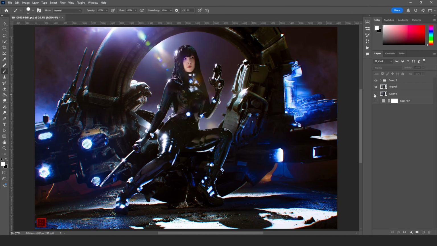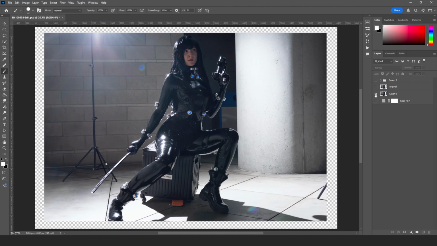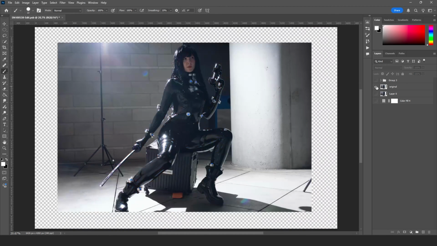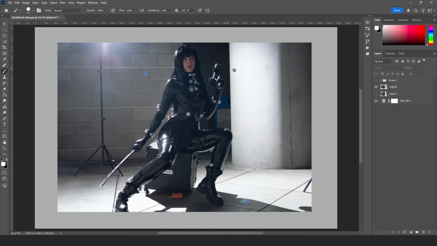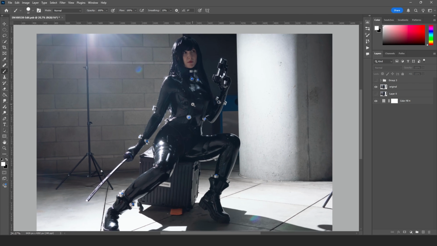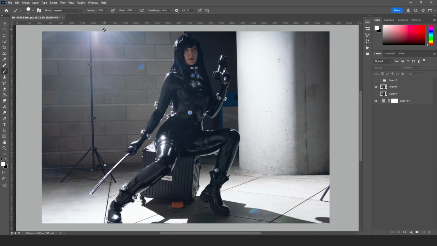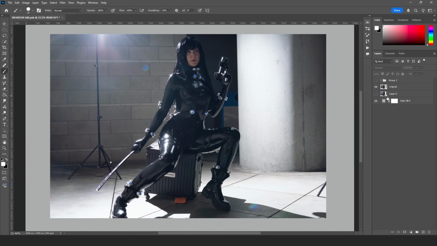So to start things off, this is of course the original image. And this is just a simple 2-light setup, one light in the back, one light above, kind of filling in some of the shadows. Nothing too crazy here.